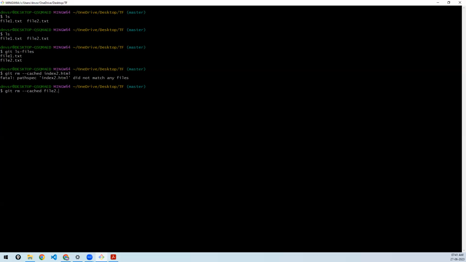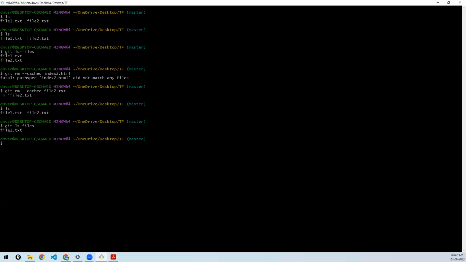Git rm file, whichever you want to delete, file2.txt. Okay, now if I do ls, the file is still there. See, the file is not there in the staging area. Do you see that git ls-files can list the files in the staging area and local repository? It's no more there. Now, sorry, could you repeat from cached?